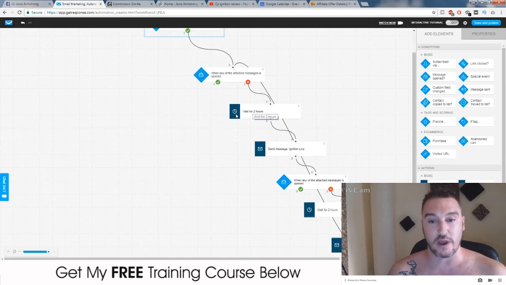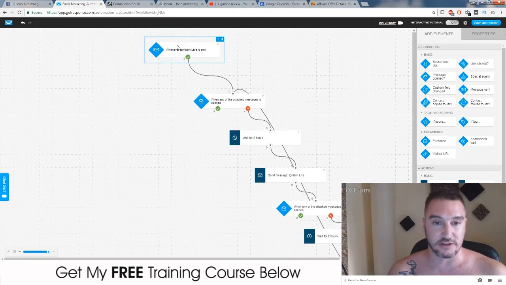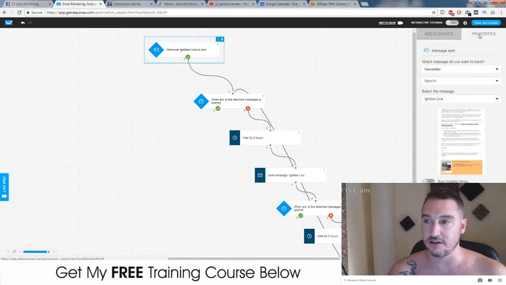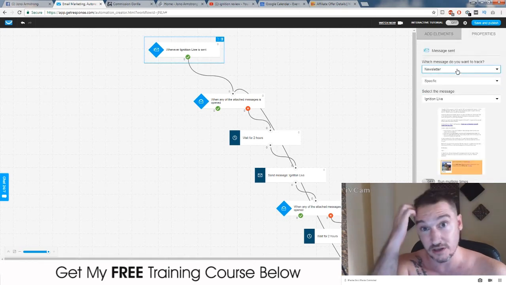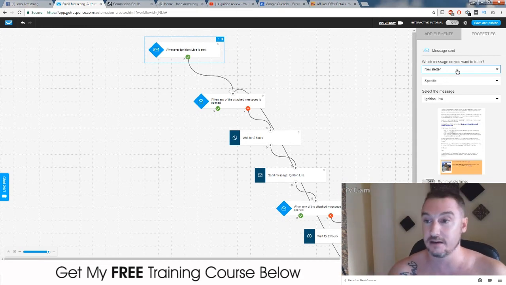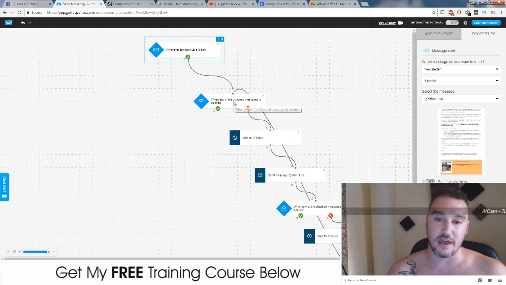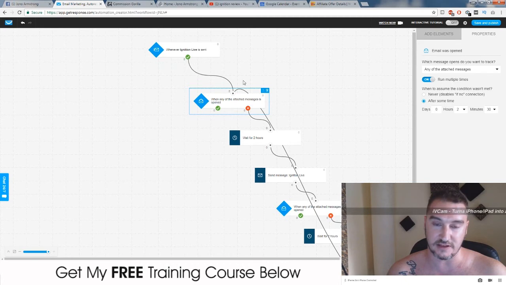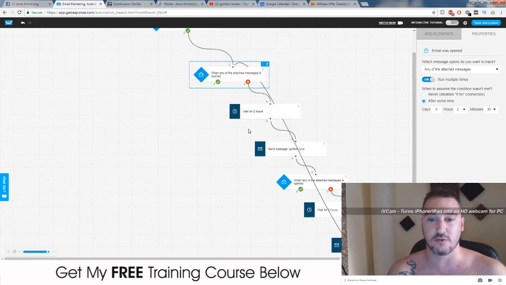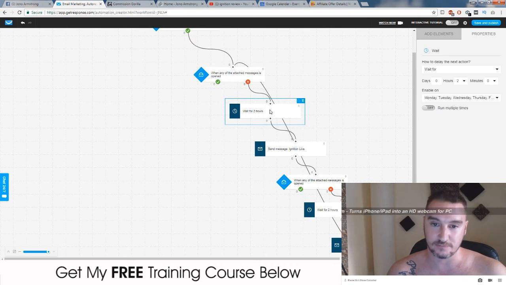So I've got it to wait for 2 hours. What you do is you first need to choose one of these conditions from the right. In this case, it's message sent. And then you instantly go to the properties, because you need to choose which message you want to automate. In this case, I've taken it from newsletter. It's a specific newsletter called Ignition Live, because that's the email that I just showed you before. So I've chosen that one, and when any of this email is opened or not, then it goes on to the next one. So I've got it to wait for 2 hours.